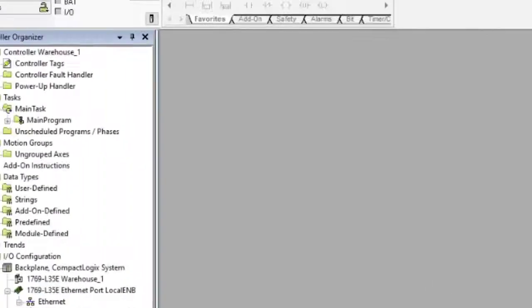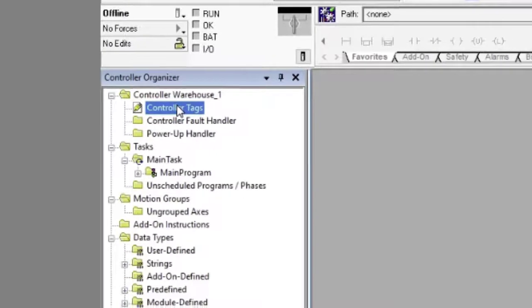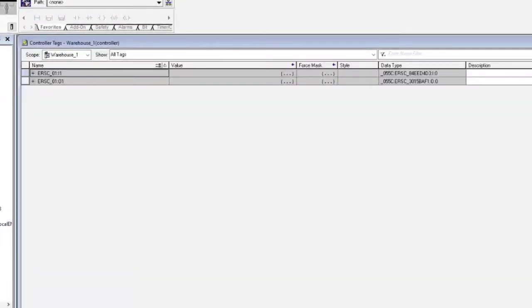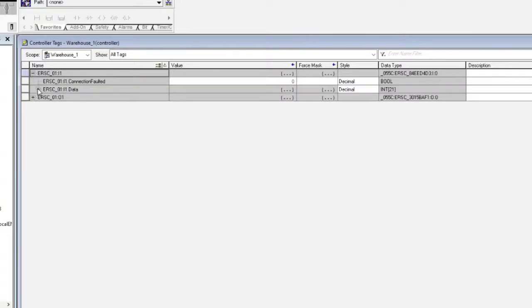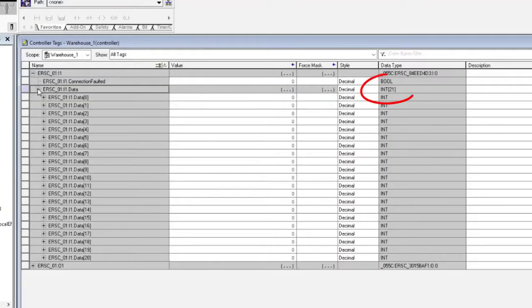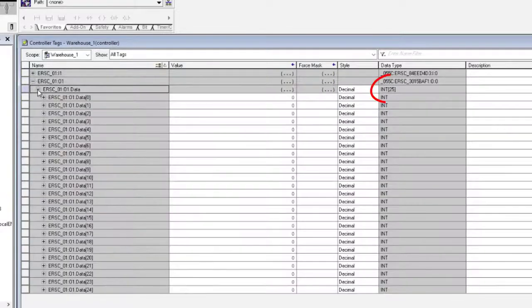Just for fun, let's check the controller tags to make sure that the module was created correctly. For our newly created tag name, there should be an integer array of 21 registers for the inputs and an integer array of 25 registers for the outputs.